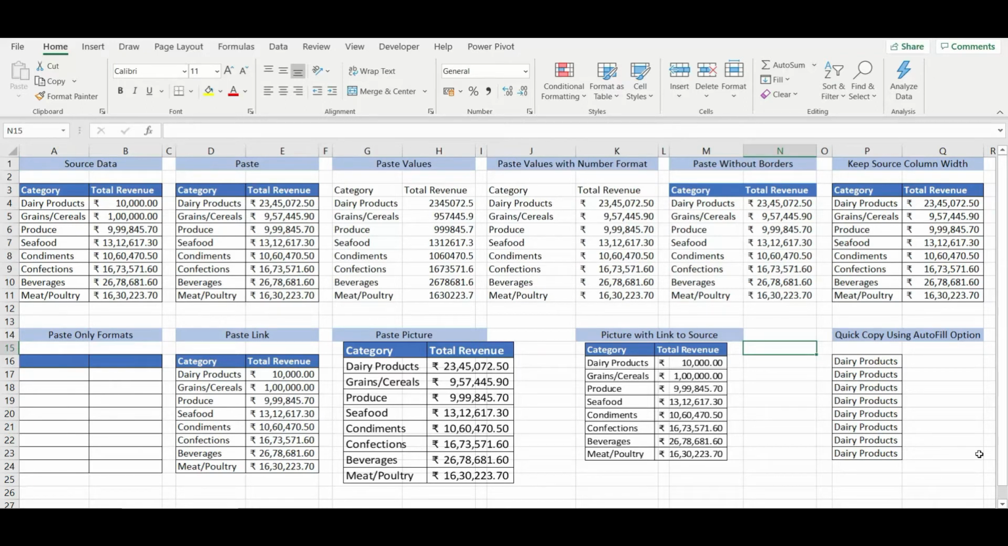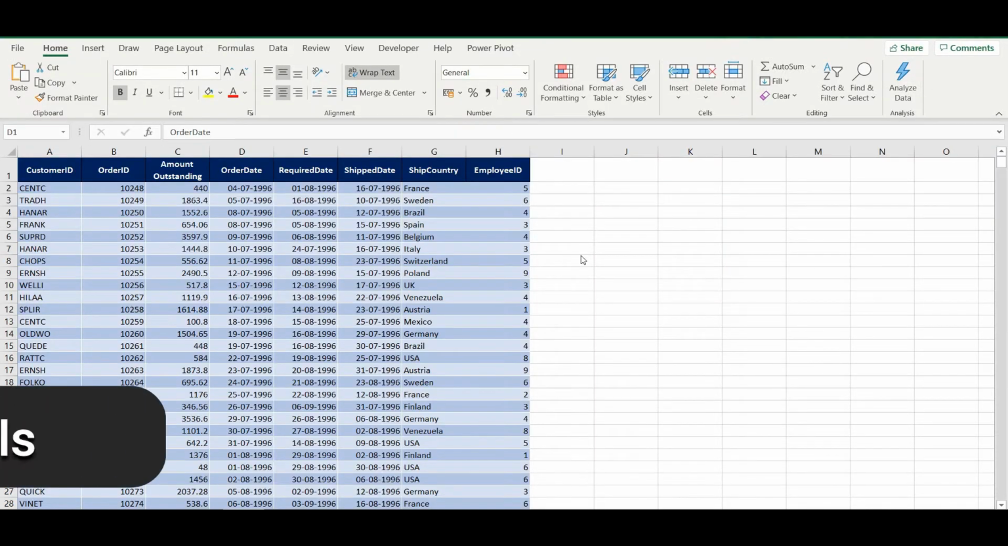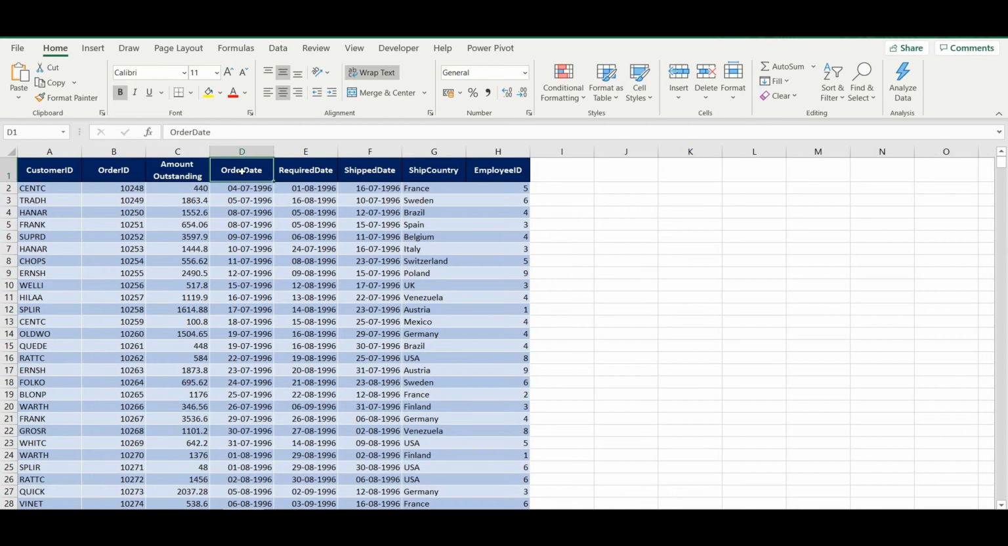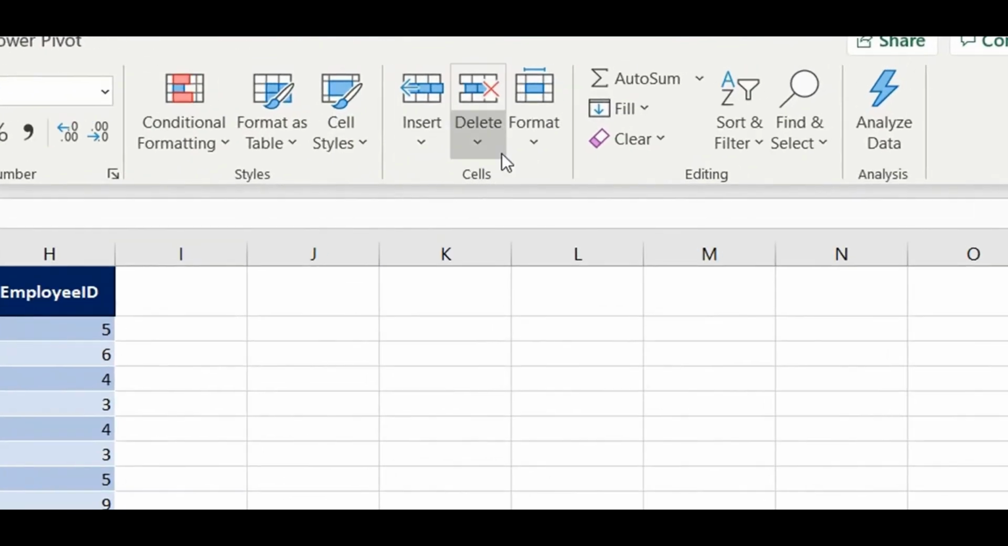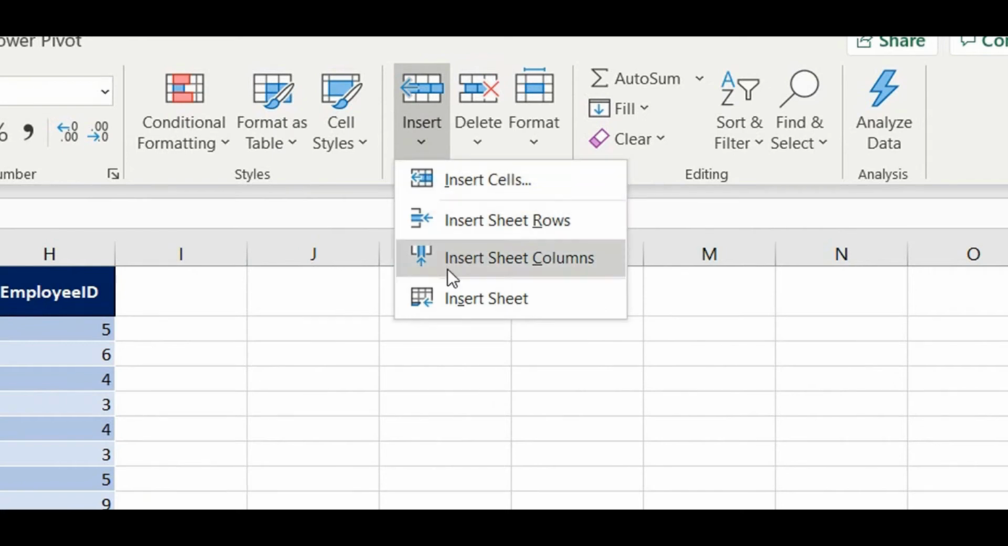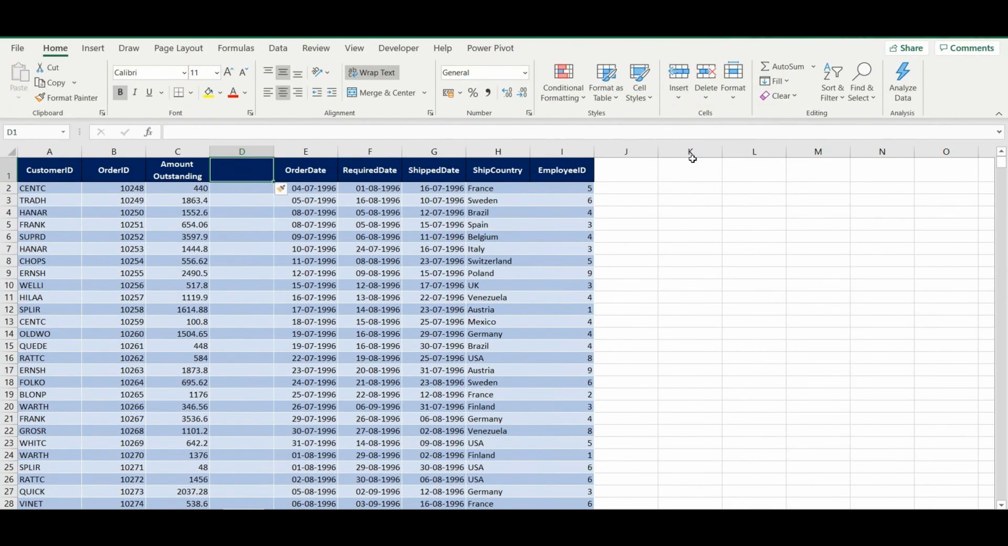And now let's continue with the next topic of this video. Now let's learn how to insert and delete columns, rows and cells. First let's learn how to insert columns. Imagine you wanted to insert a column at column D. Make one of the cells active there, and on the Home tab, in the Cells group, you find Insert. Click on the arrow and you can choose Insert Sheet Columns. When I click, you will see a column getting inserted at the current cell.